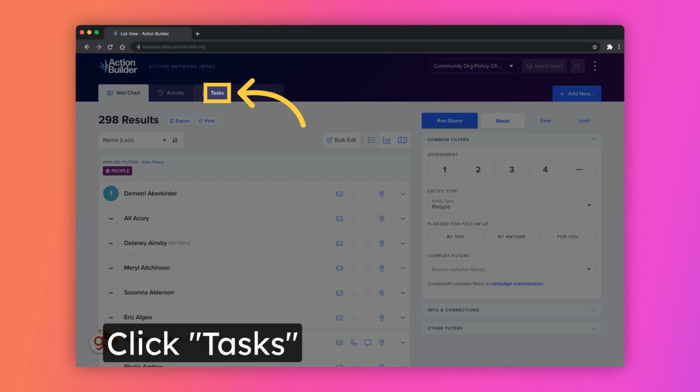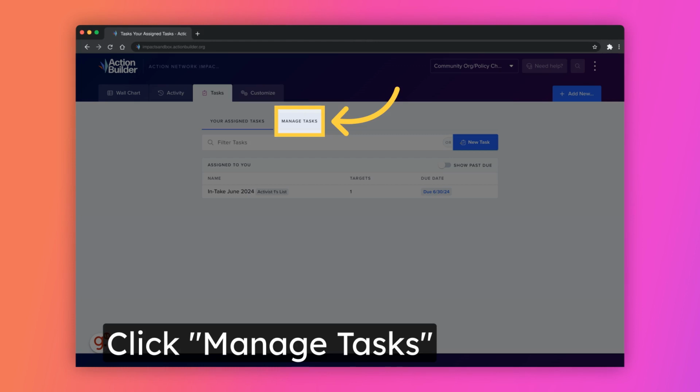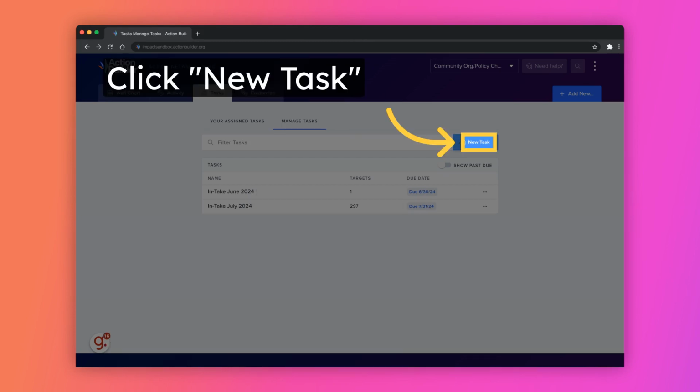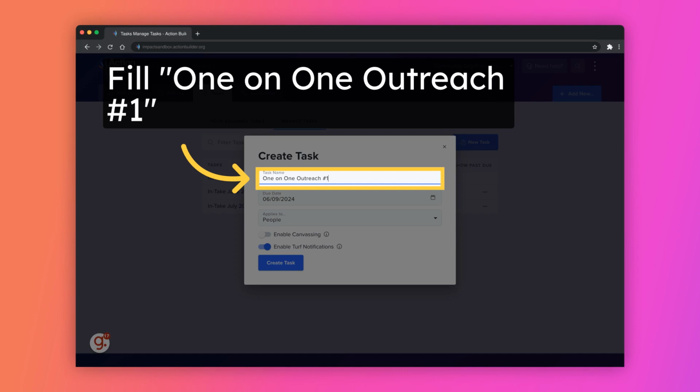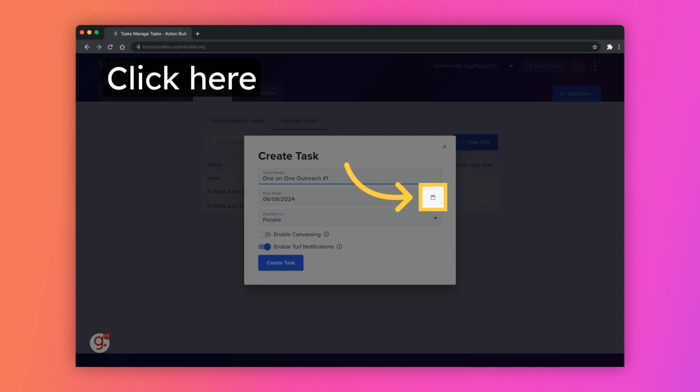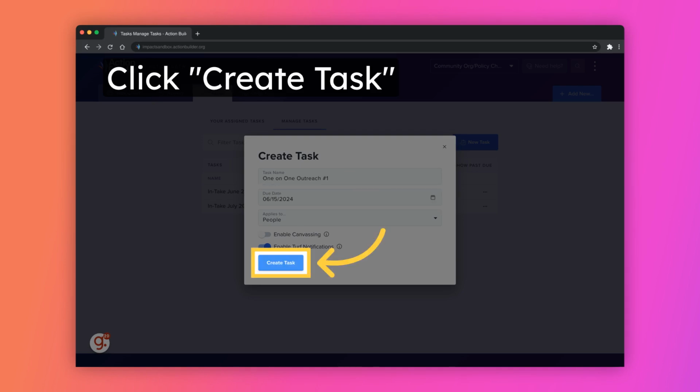Now I will go to the Task tab next. Once in the Task tab, I will click on Manage Task so I can create the task. Click on New Task to create a new task. You can name the task, give it a due date, and then say what entity it applies to. By default, it's going to be people. Click on the blue button, Create Task, to create the task.